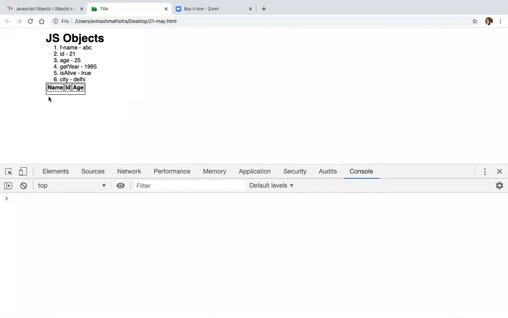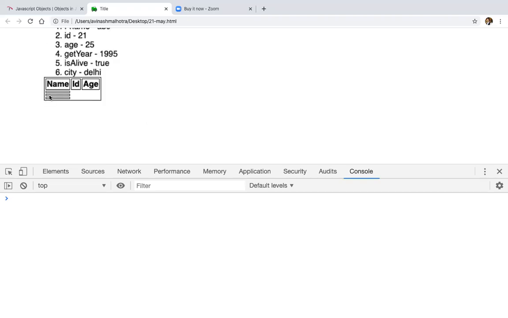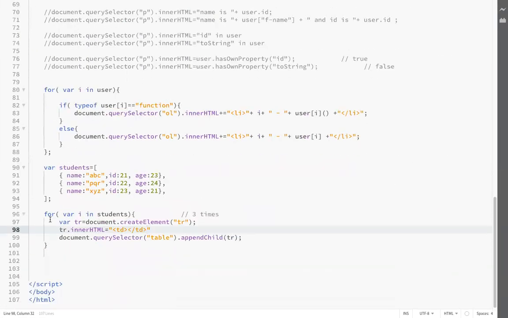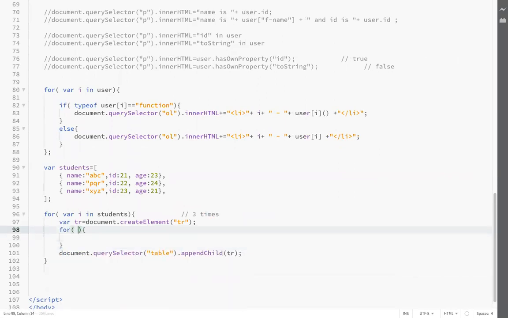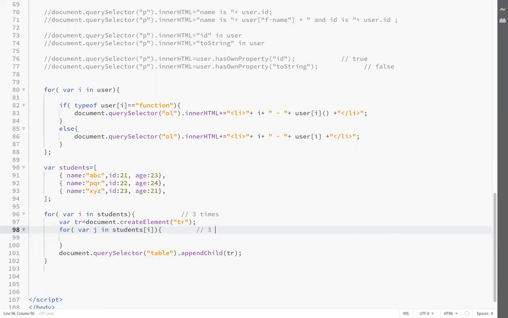So we can see three trs, but each tr is empty. So tr.innerHTML equal to a td. We can see one td, but we have three tds, so ignore this. Add another nested loop, where j in students i index. Now again this loop will work three times, since we have three key value pairs.